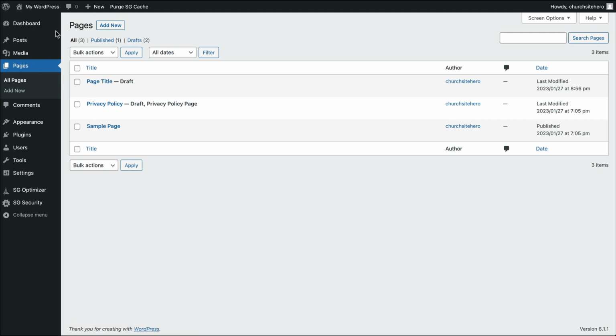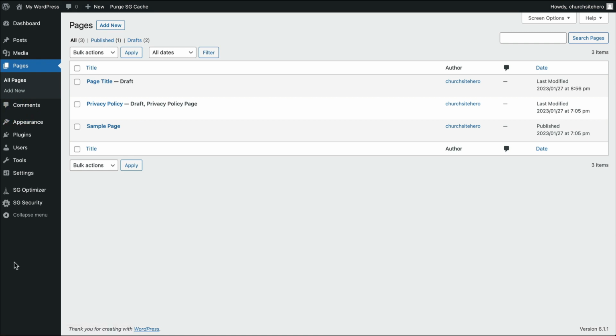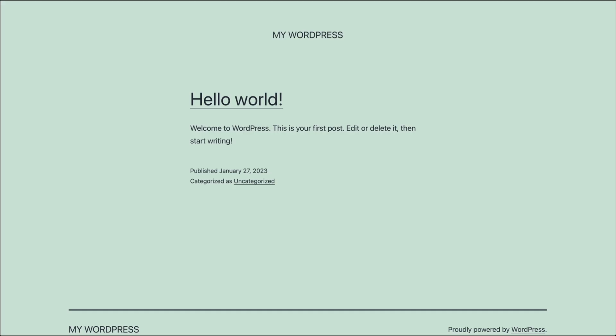Now, just so you understand, the page editor and the post editor are very, very similar. So once you get the hang of the page editor, you will see mostly the same tools in the post editor. Before we get started, I am actually in a fresh install of WordPress. So this is WordPress without any of the bells and whistles, no extra plugins, just a default theme, and this is what you get when you start a brand new WordPress installation.